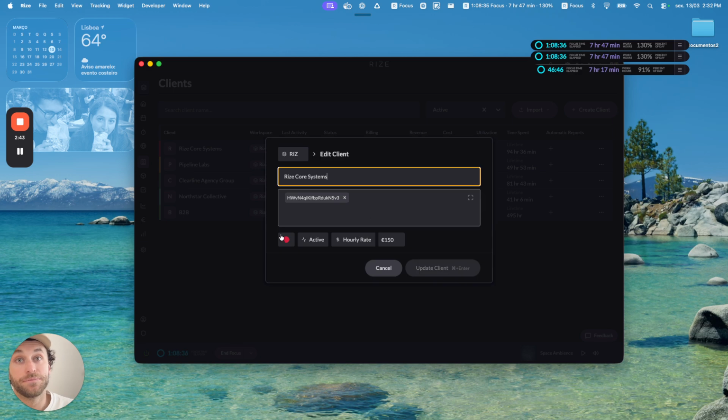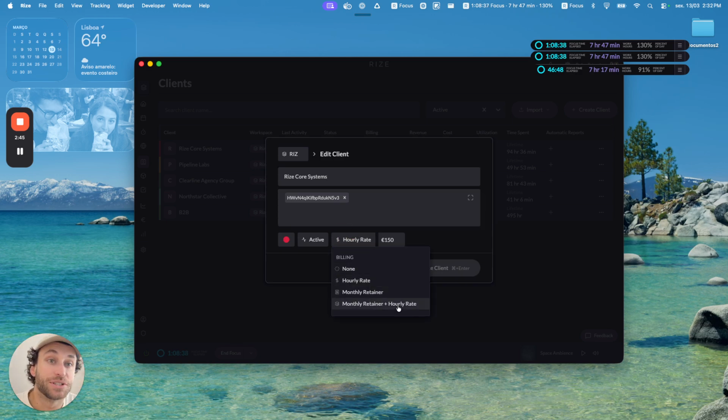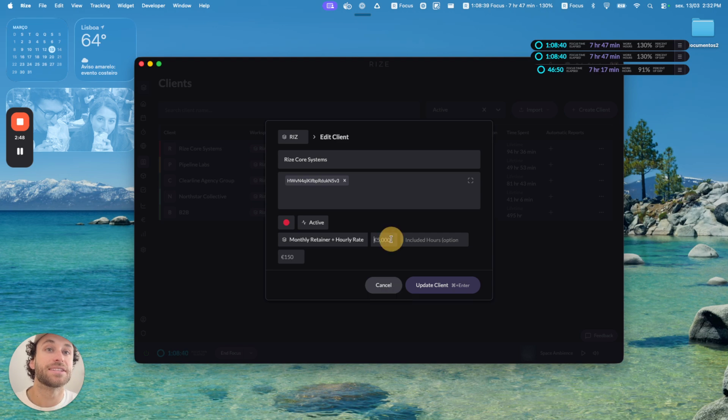There's a third option, which is a monthly retainer and hourly rate. So in this case, you set the monthly retainer, you set the included hours, and then you add the hourly rate. And what will happen is Rise will basically use the retainer, and it's not gonna bill by the hour until you hit this utilization, like the number of hours included. Once you hit 100% there, it's gonna start pulling for the hourly rate, either from the client or the team member, depending on how you set it up.